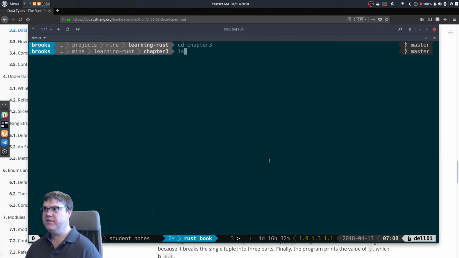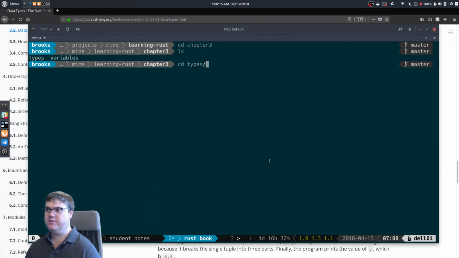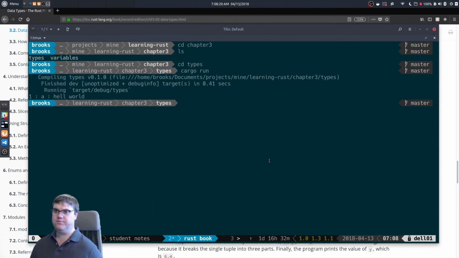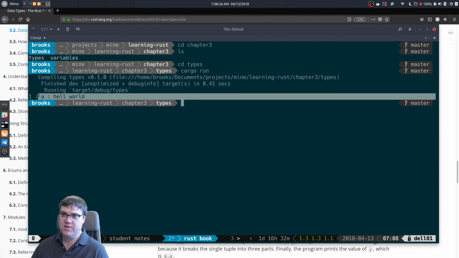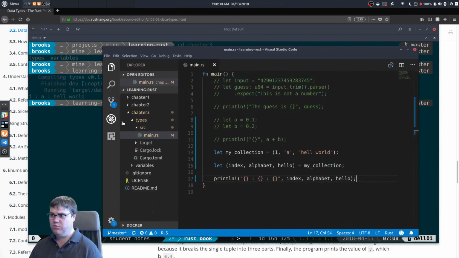Chapter 3. And we're in types. Okay, it's cargo run. Interesting. So that does work just fine. It does auto sort of predict what it is.